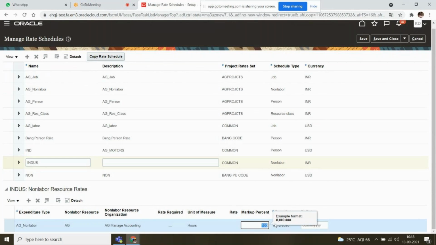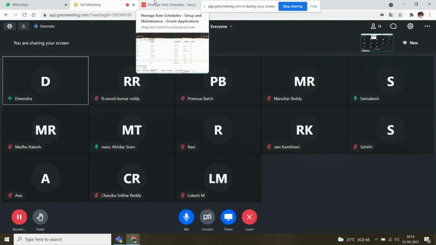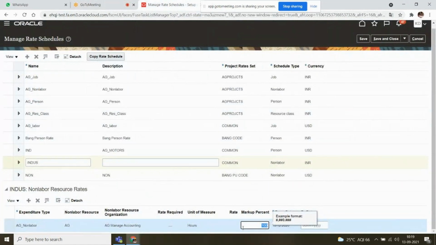Can I specify both rate and markup percentage? I want to specify both. Can I? Sai Kiran? Yes, sir, I think we can do both. Okay. Ganesh, can I specify both rate and markup at a time? Sir, I think we can. Okay, good.